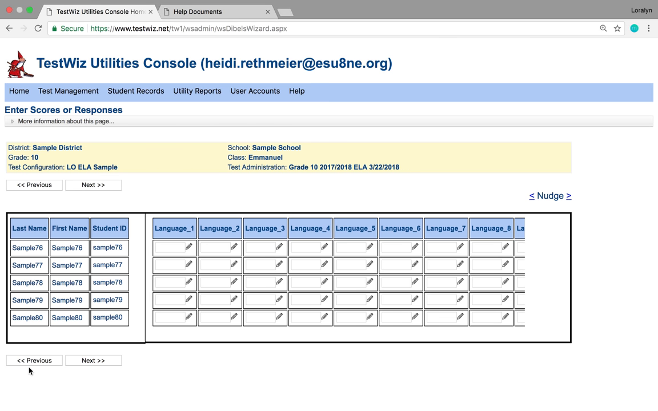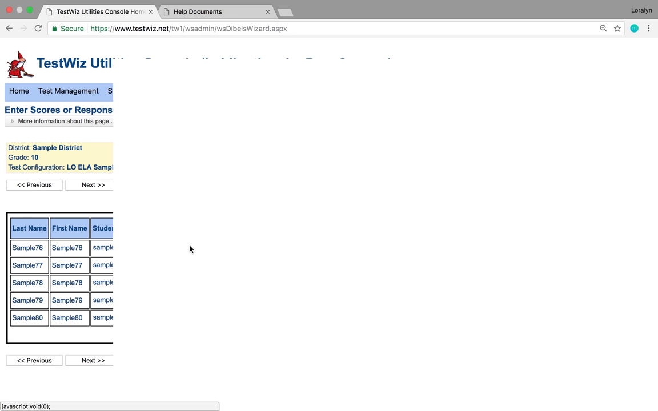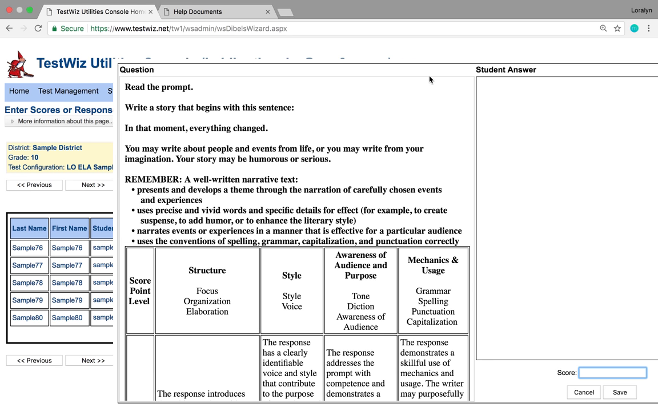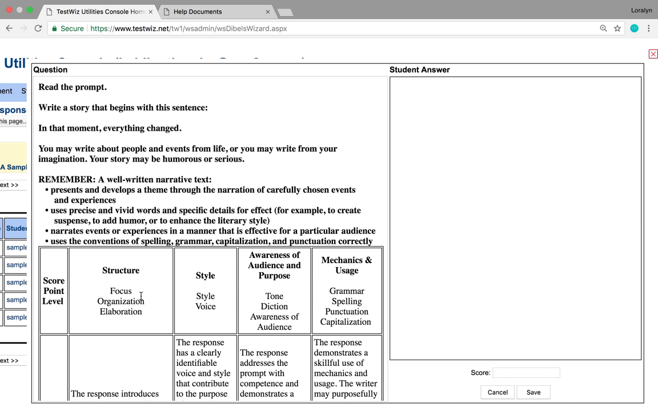Click next. It will give you a list of all your students and the different questions that are open response. First thing you are going to do, there's a little caveat here with this. I'm not going to have any responses because I have no students. So you're going to click on the little edit. This will bring you your rubric and your student response.